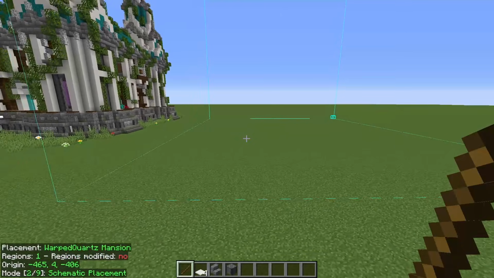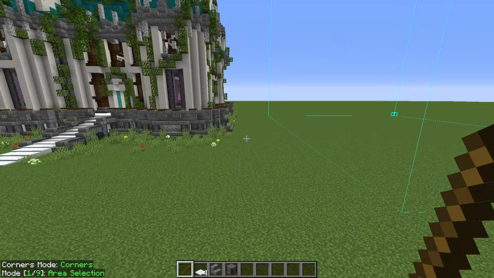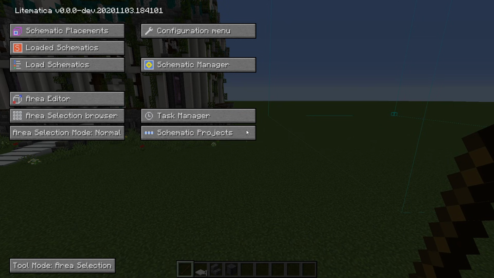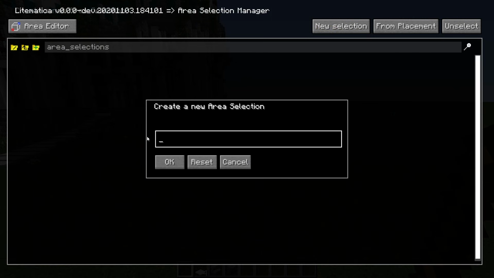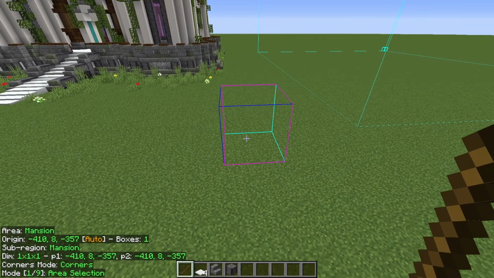If we go to Mode Selection 1, this is Area Selection. If you want to create your own schematic, press M, press Area Selection Browser, New Selection, name your selection, we'll call this a mansion, and it will place a box where you are standing.